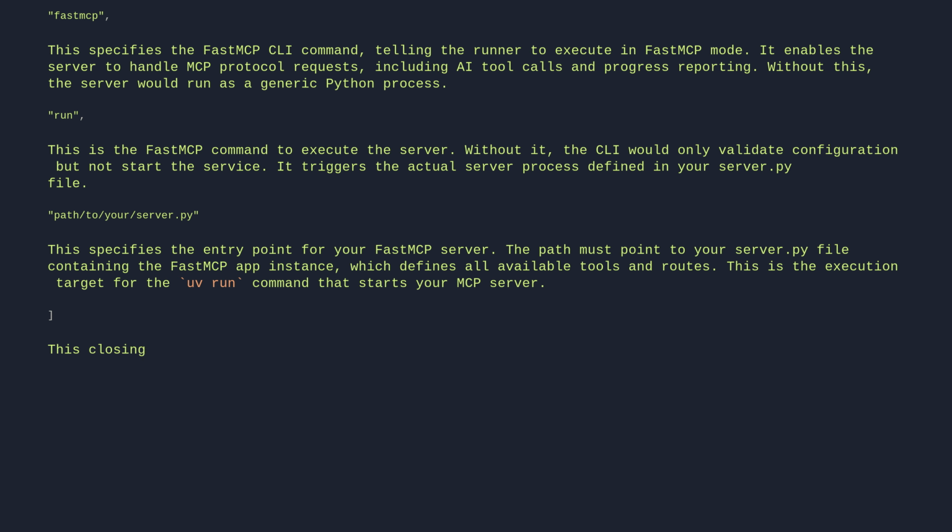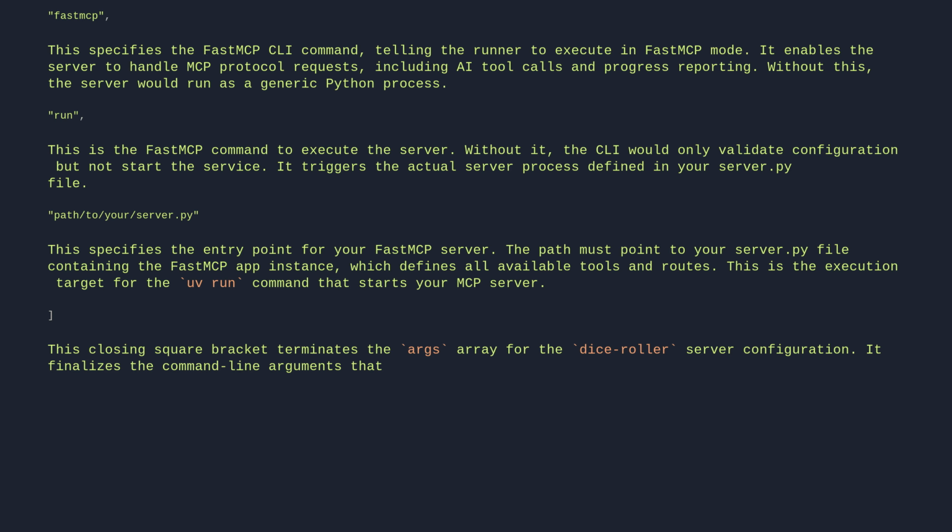This closing square bracket terminates the args array for the dice roller server configuration. It finalizes the command line arguments that will be passed to uv-run, ensuring the server starts with the specified Python version, project path, and FastMCP integration.